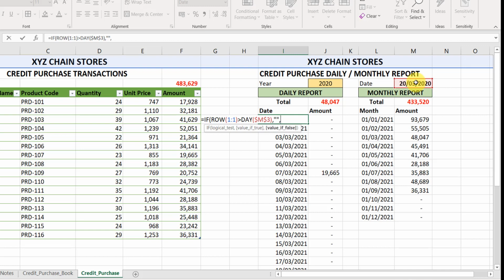But if it's not, give me the first date of that month, right? So the first date, then we put the year of this particular date, make it absolute. Then the month of this same particular date, you make it absolute by pressing F4. Then you give me the first day, right?